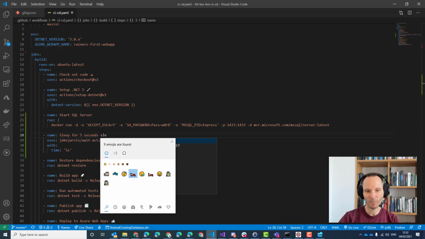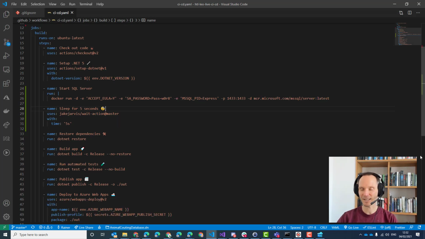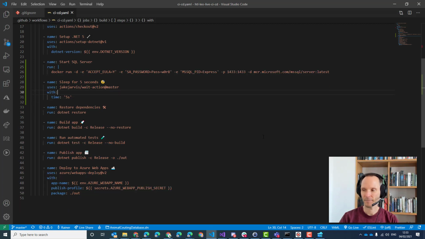We need a beautiful emoji here, of course. Sleeping for 5 seconds. We do that because SQL Server will take a few seconds to come up. That's normal. I mean, that's a big database. It's capable of doing very interesting stuff. So therefore, 5 seconds of wait for boot time is okay. And with that, we are nearly done.